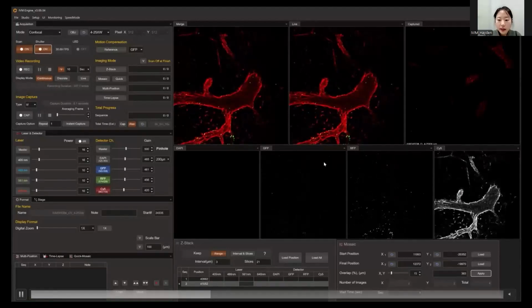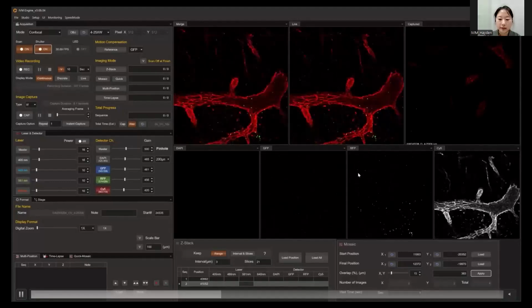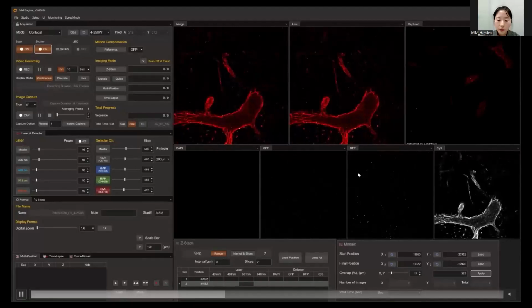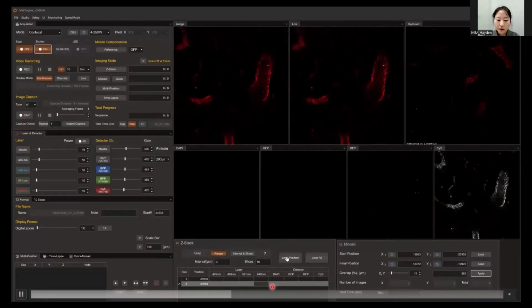For this imaging session, I will be using the Z-stack imaging mode. This approach allows us to obtain a comprehensive view of the vasculature across its entire depth. So find the right focal plane, and then we will load the Z coordinates to capture the images, starting from the top to the bottom with this load position tab, and inserting the 10 micron interval. So the imaging depth will be 60 microns.